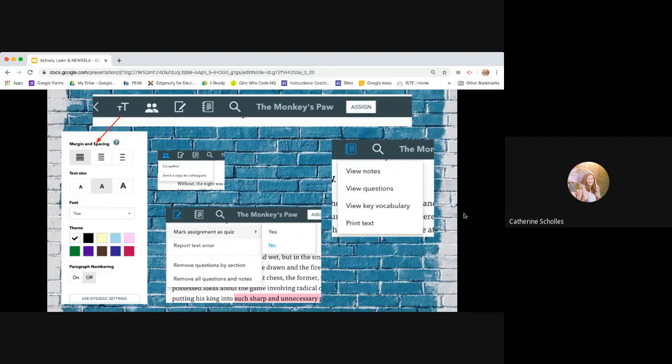At the bottom of the text box, it says use dyslexic settings. So if you are in a special ed environment, or if you're regular ed but you have somebody that is dyslexic or has some type of processing with their eyes or just the way that they see text, you can use a dyslexic setting. I just wanted to highlight that really quick.